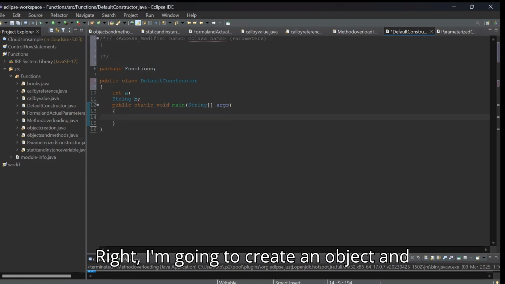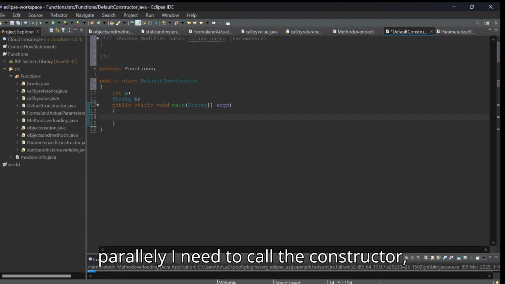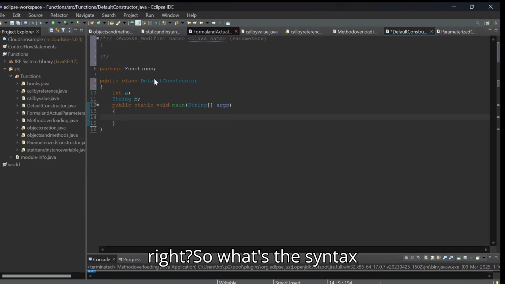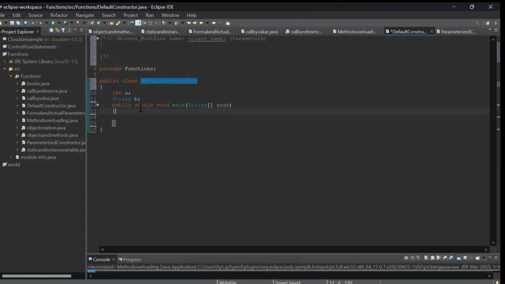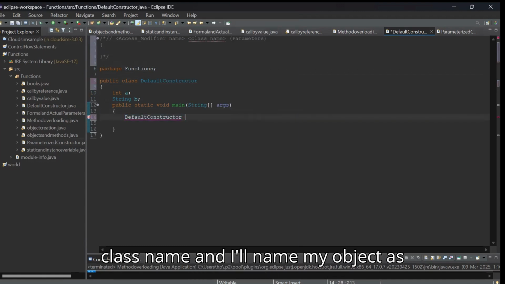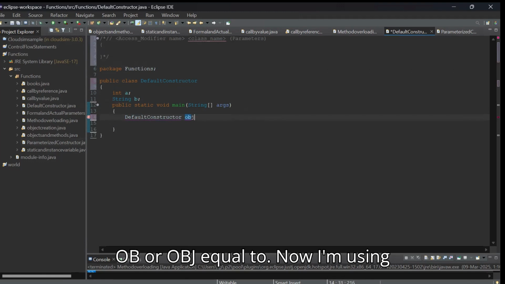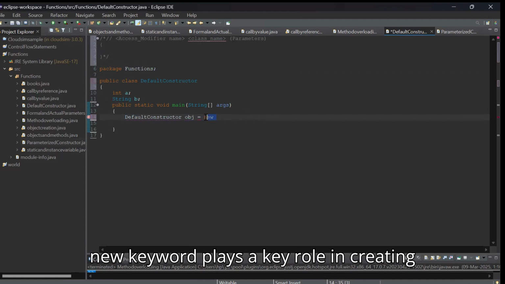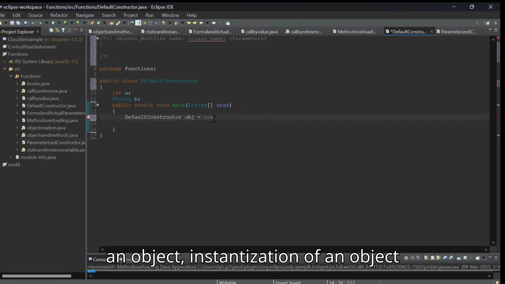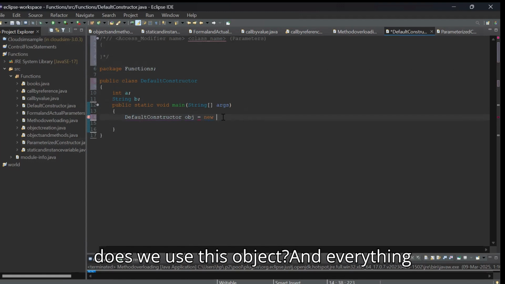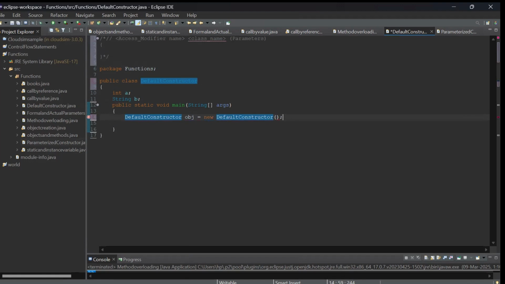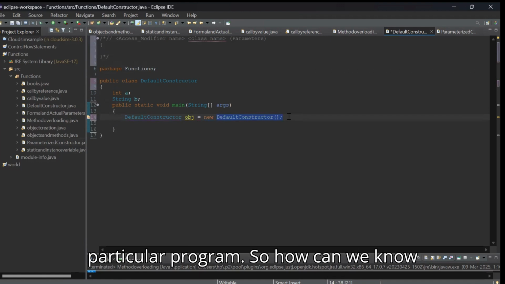Right. So I'm going to create an object, and parallelly I need to call the constructor, right? So what's the syntax for creating an object? We need the class name, and I'll name my object as obj equal to, now I'm using this new keyword. This new keyword plays a key role in the instantiation and declaration of an object. And how do we use this object? Everything depends on this. The default constructor. This is the constructor of this particular program.